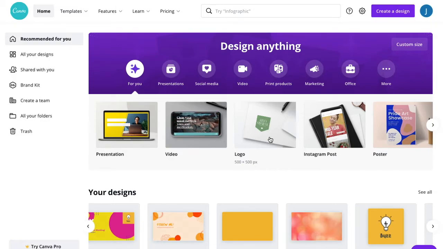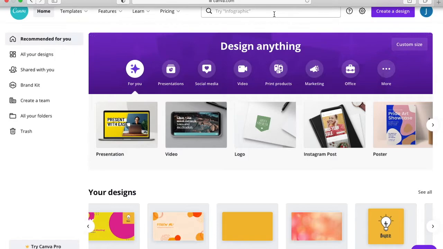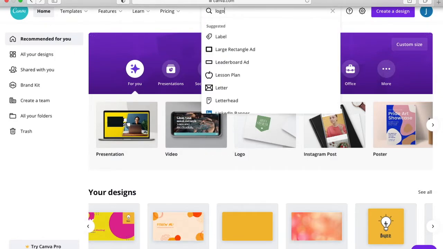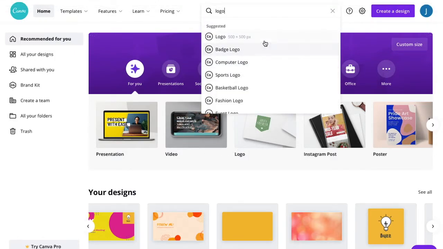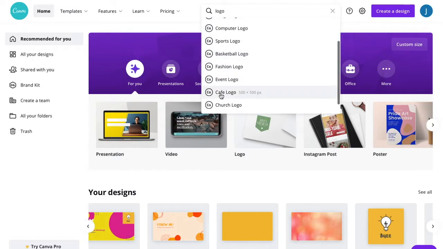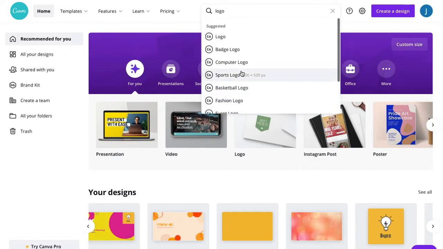This is a very convenient way of accessing it since we can get there in the click of a button. Next, we can look it up here in the search bar. So if we were to type in logo, not only will it pull up the logo template we'll be using today, but it'll also show us other types of logos like fashion and cafe logos in case you don't want to start from scratch. This is useful for when you're looking for a specific type of template.